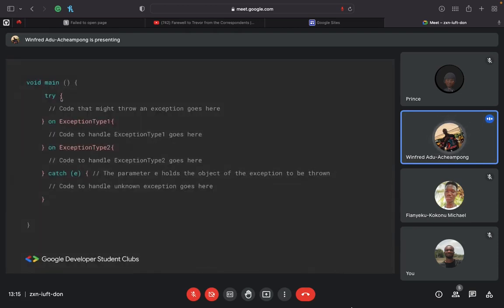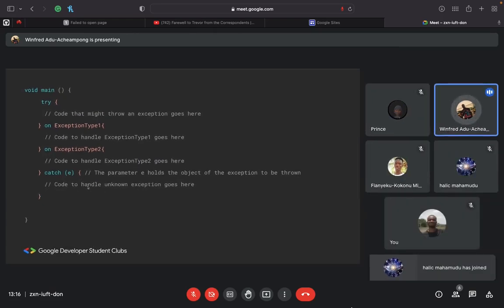Okay, so here is the catch keyword. The catch works more like a function, so you pass in a parameter. The parameter you pass in holds the object of the exception that was thrown. So when an exception is being caught, this e will hold that exception. Then whatever we want to do with that exception, maybe we want to print it, we can just say print e. Then it will display that exception.